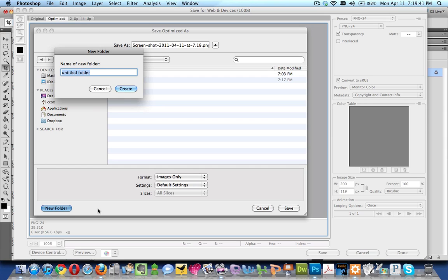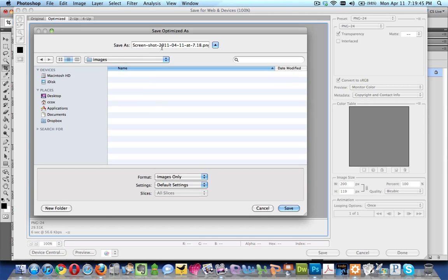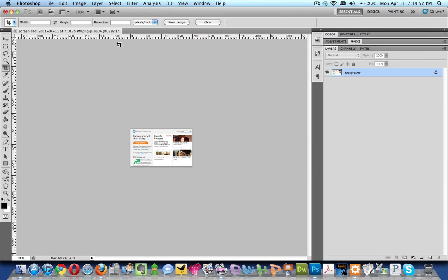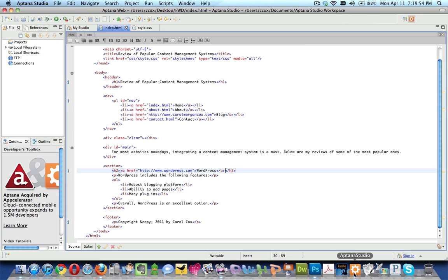We're going to create a new folder called Images. It's good practice to put all of your images into their own folder to keep things clean. And we're just going to call this WordPress.png. Save that. Go back to Aptana.